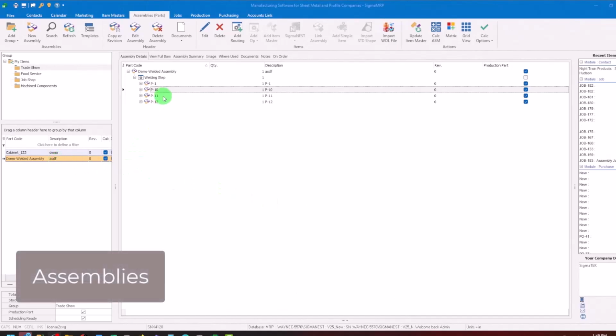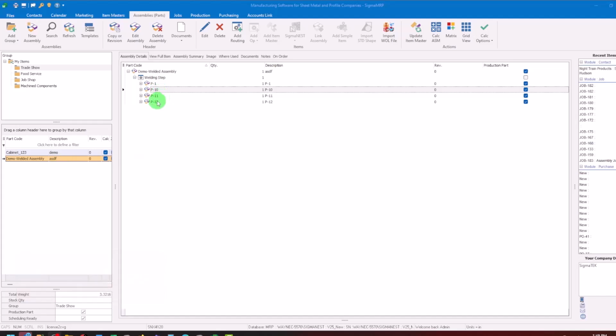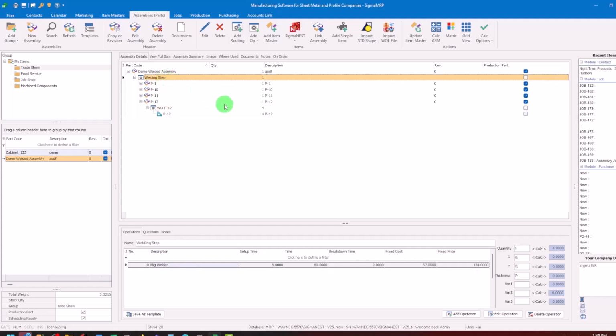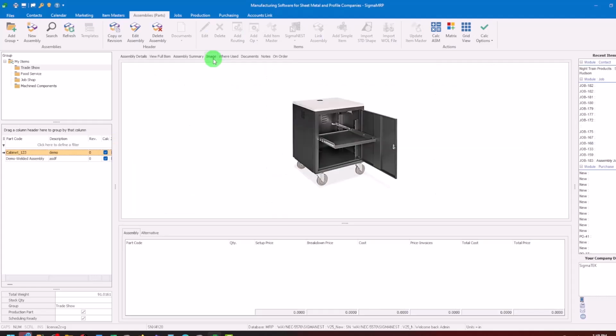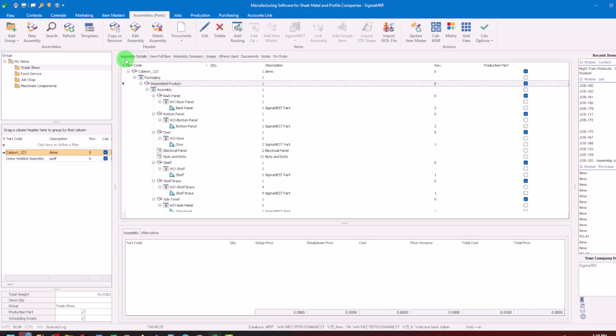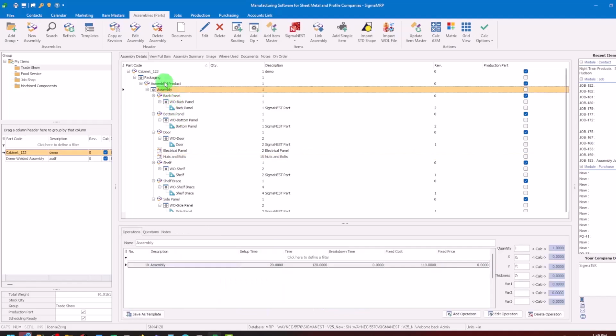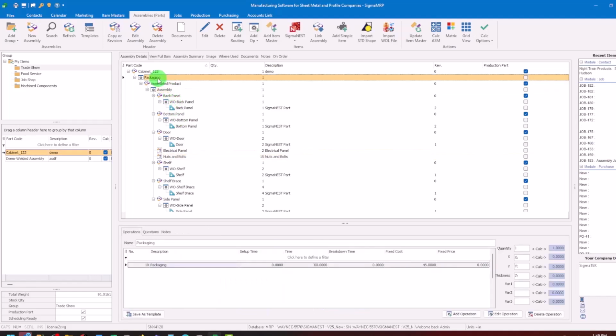Now for assemblies, we can also manage assemblies. So in this case, it can be an assembly that has a few different SigmaNEST parts that might need a couple operations, and then an assembly operation. Could be something more complex like this cabinet, which has multiple SigmaNEST parts, a couple different assembly steps, even include some parts like nuts and bolts off the shelf. And then we would assemble and then do packaging.